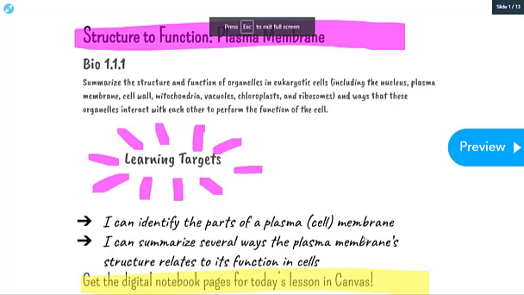Hi everyone. Before we talk about the demo you just saw, I want to go back to the first slide and make sure that you saw the learning targets. Remember, we're focusing on the plasma membrane, the parts, and their functions. Your learning targets: I can identify the parts of the plasma cell membrane, and I can summarize several ways that the plasma membrane structure relates to its function in cells. So how do those parts help the plasma membrane do its job for the cell?